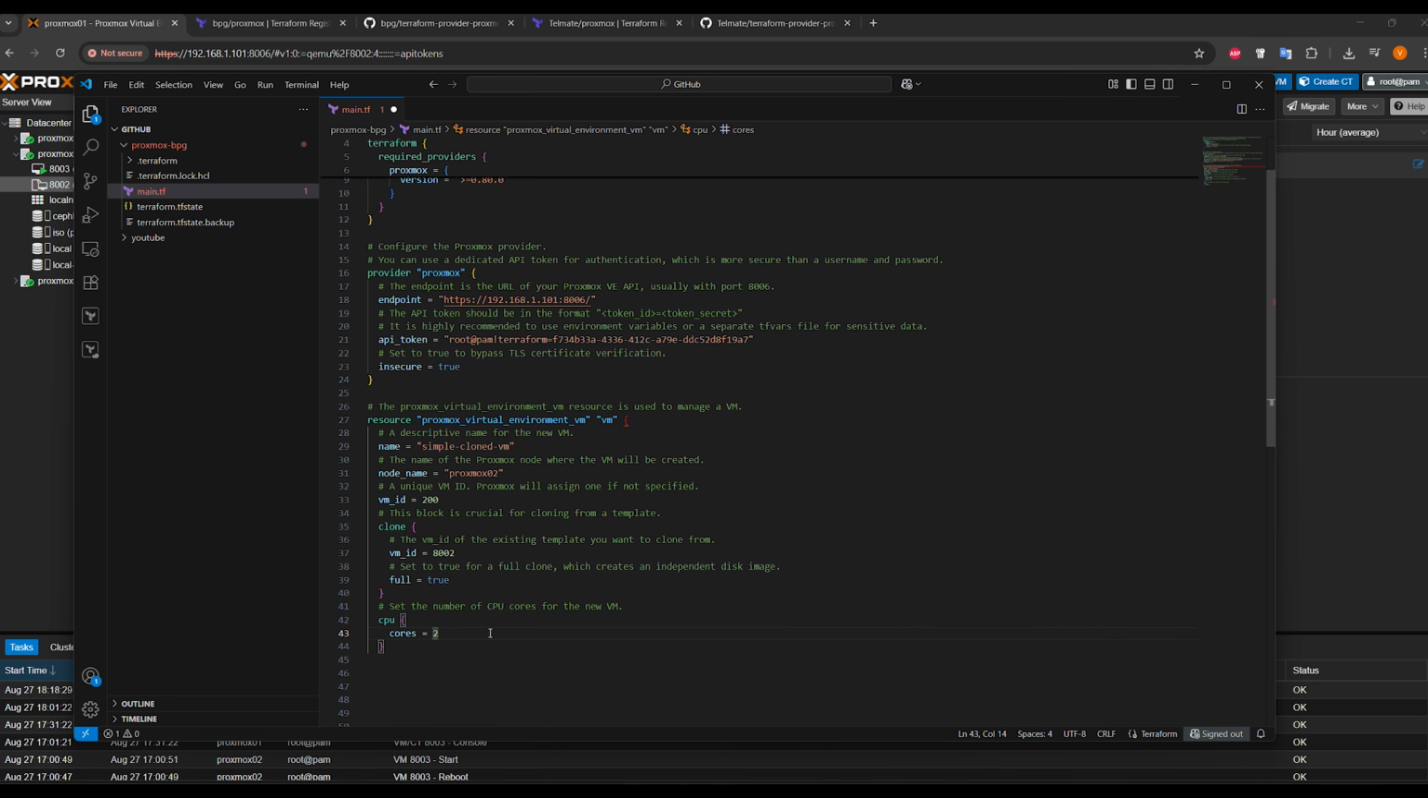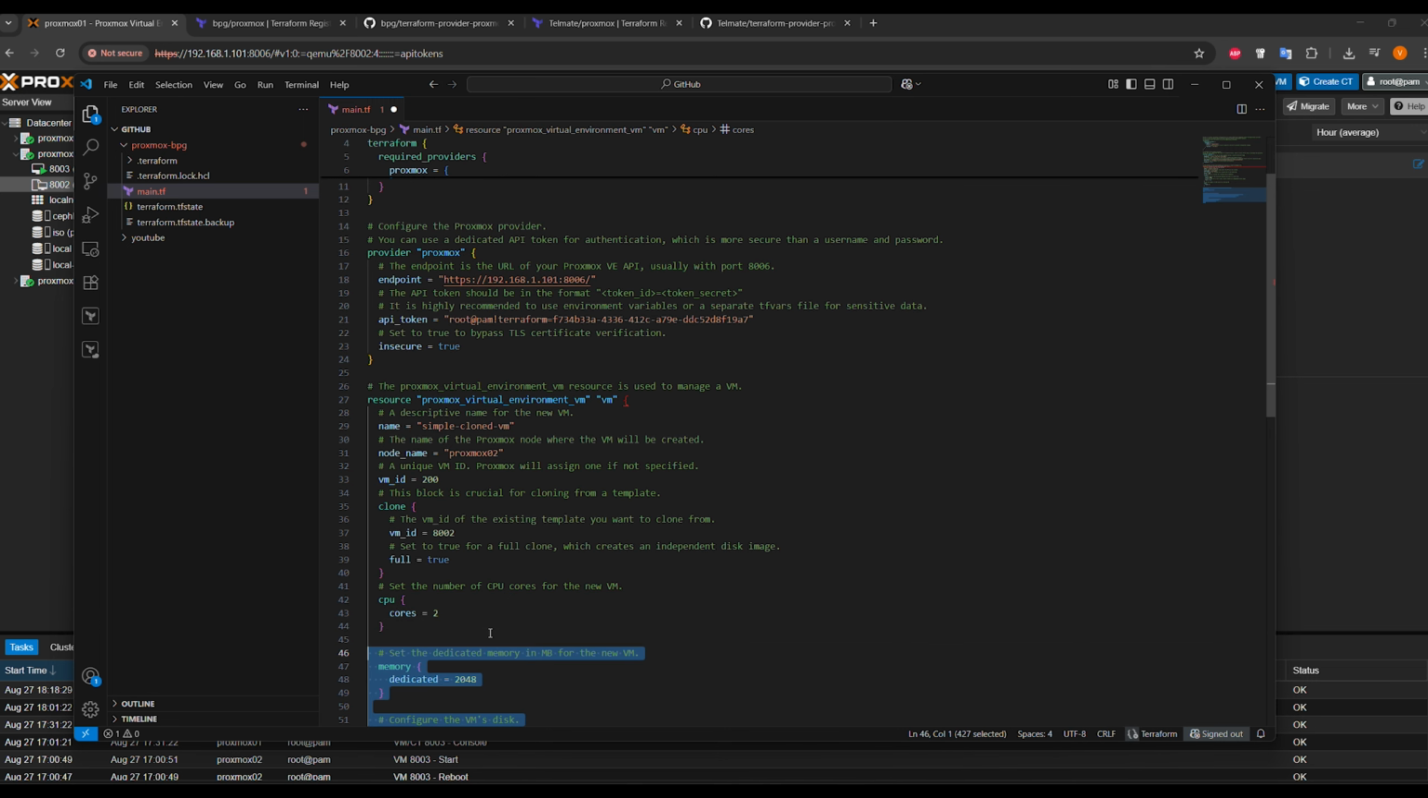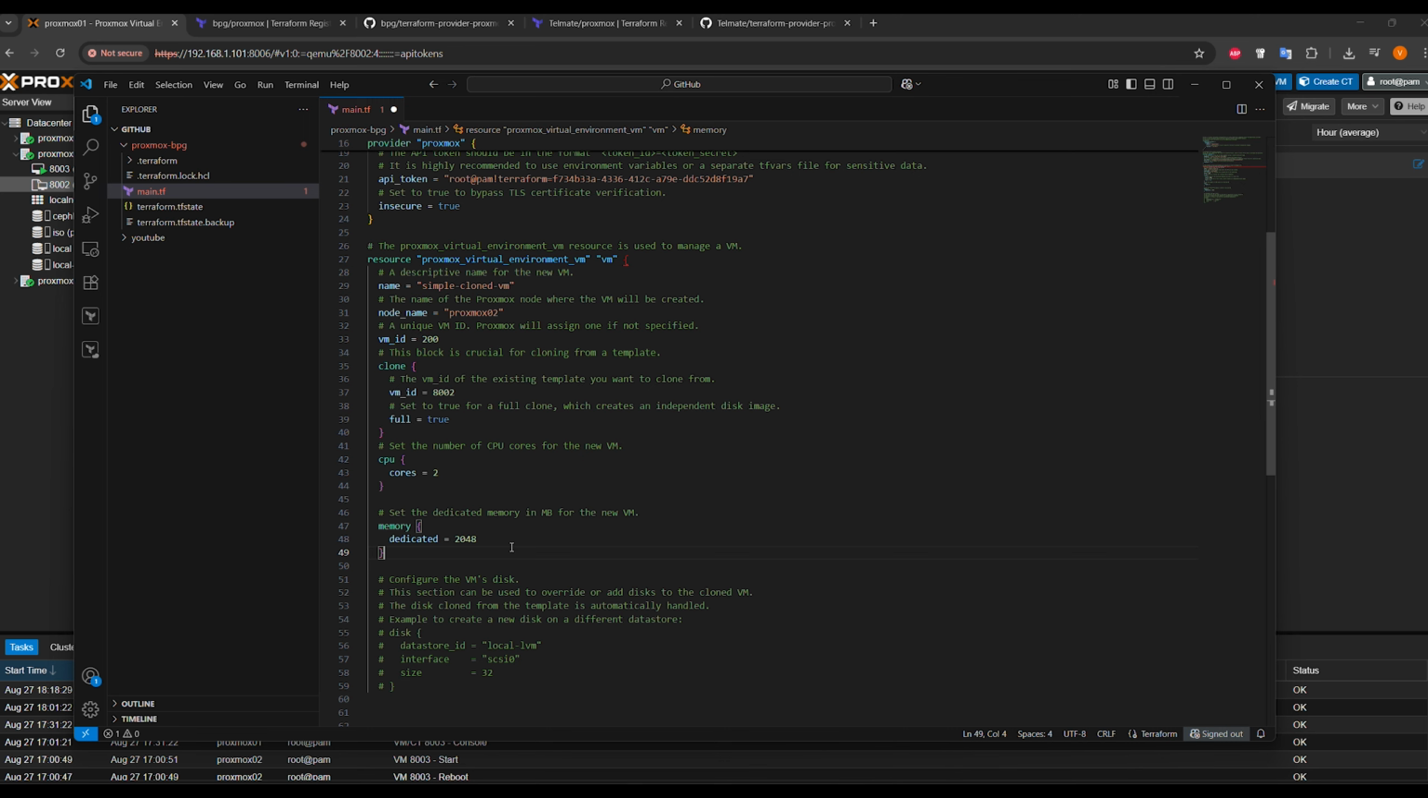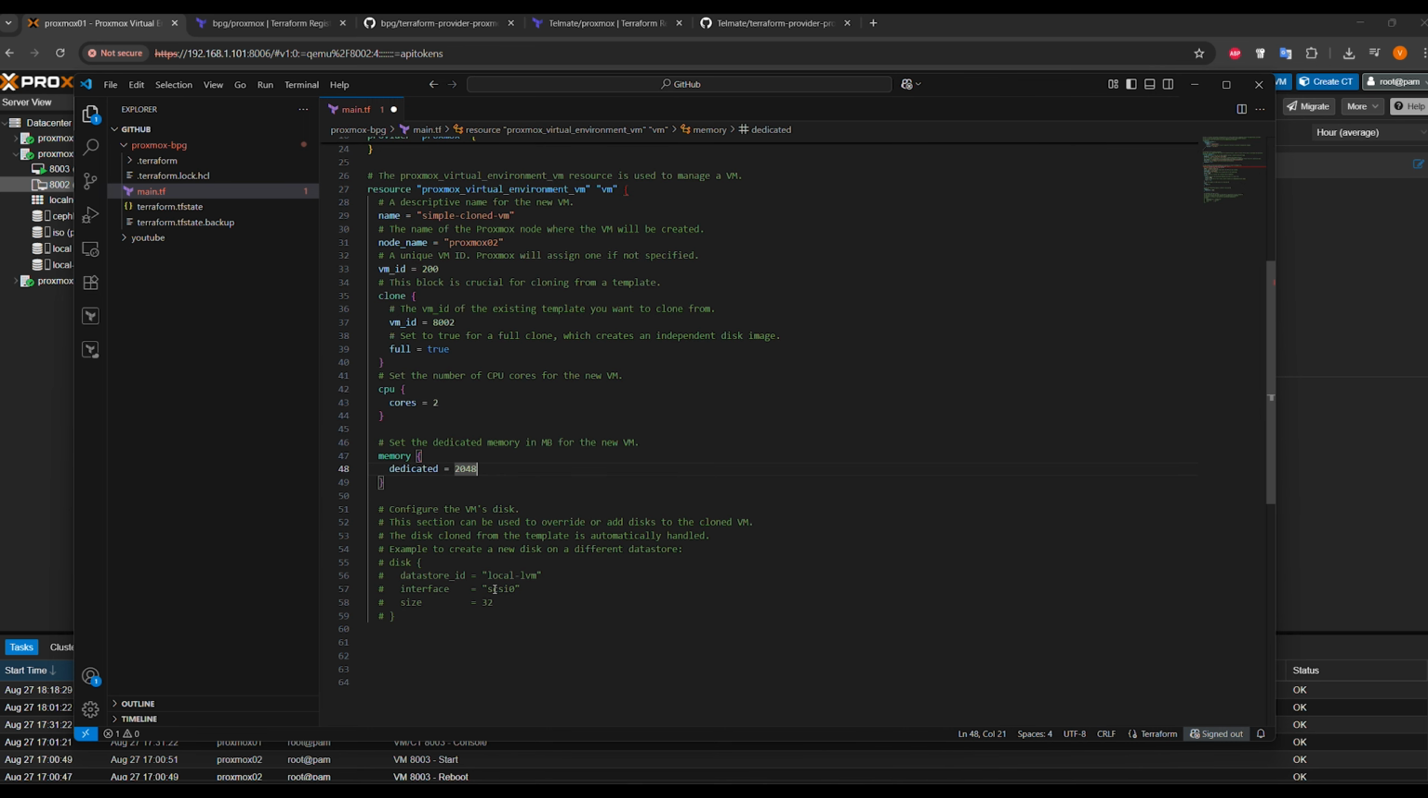The CPU block is straightforward. Here we are simply telling our new virtual machine to have 2 virtual CPU cores. The memory block is where we set the amount of RAM for our virtual machine. The dedicated equals 2045 simply means that Proxmox will allocate 2 GB of RAM.